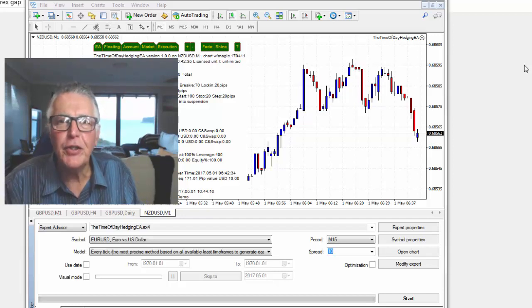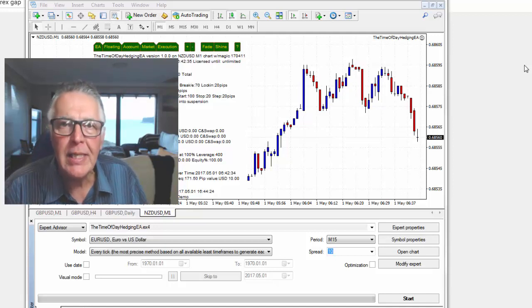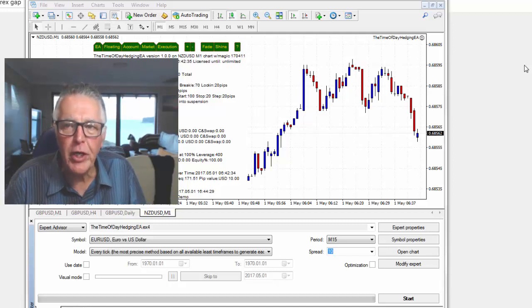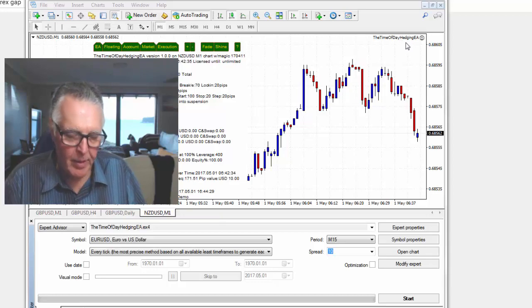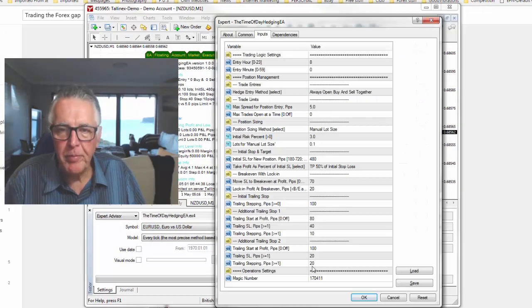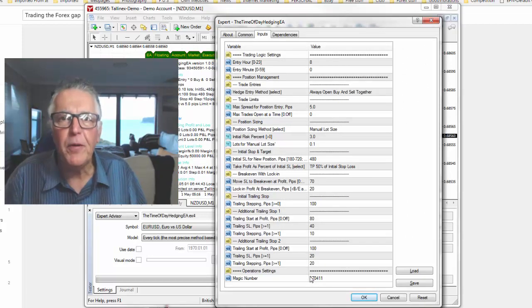In a previous video I showed you how to save set files and then load them again when you need them when trading EAs. And I'm going to very quickly show you again. Basically I'm going to click on F7. That will open my input folder. Let's say I want to load the default settings again.